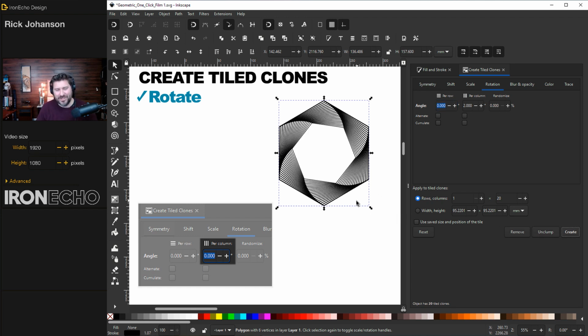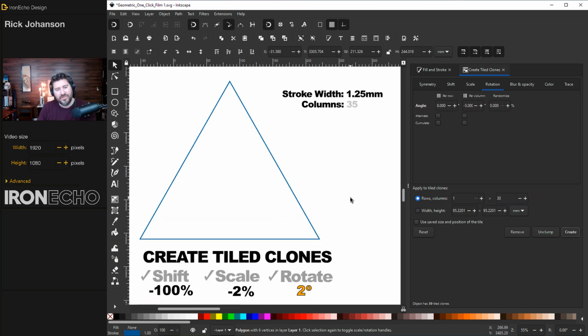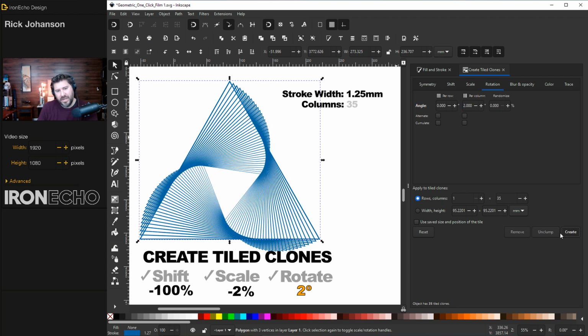It's pretty cool just for even just a throwaway example. And now you can have some fun. See, okay, now we have a triangle. Same exact settings. Shift is negative 100, scale negative 2, rotation, let's do positive 2, 35 columns. What's going to happen here? Create.